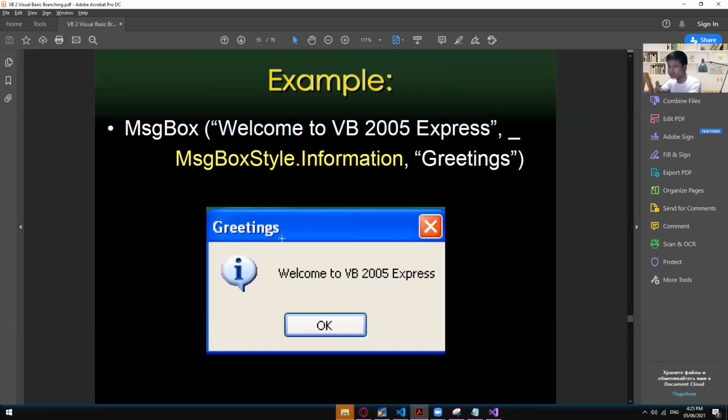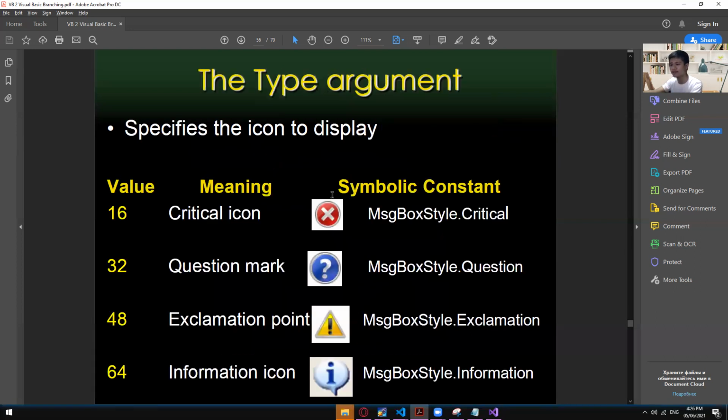For the type, we can actually put right here an icon, which you can call using this function, MsgBoxStyle.Information. That's how we put this icon right here. And then the third one is the title, which is now the word Greetings right here. By default, it only has one option, which is the word OK, since we didn't put any button type right here. But we can add more.